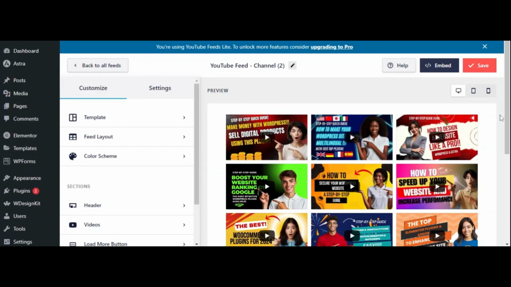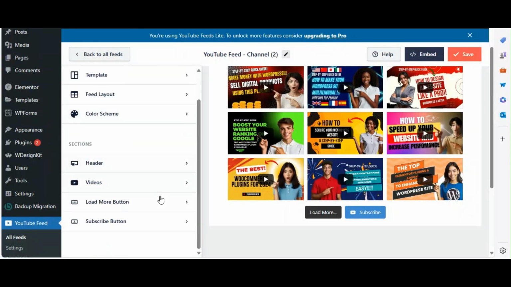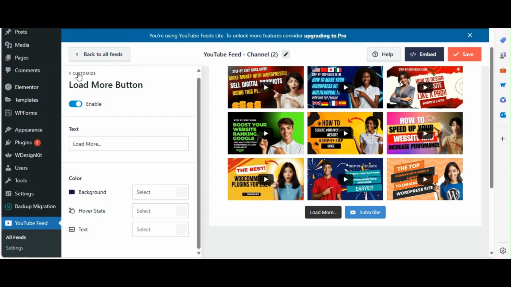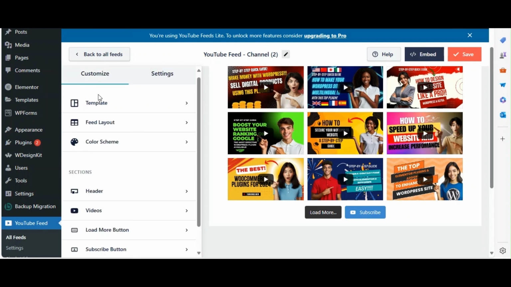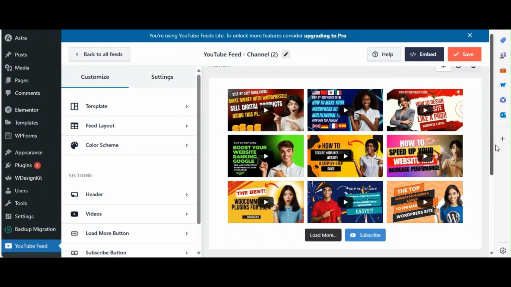The YouTube feed plugin allows you to customize the appearance of your feed to match your website's branding. Go to the Customize tab to adjust the colors, fonts, and other style settings. For example, you can customize the video title header by clicking the Header menu option. You can customize the Load More and the Subscribe buttons as well. These customization options help create a seamless integration with your website.